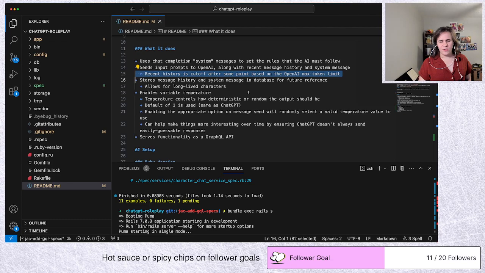ChatGPT does have token limits on how much context you can send in a request, so we have to cut that off. And then I also want to be able to store message history because some of the games that I envision playing, like I really want to do Baldur's Gate 3 with ChatGPT, and to do that, we'll need to maintain history across multiple sessions. So storing data in a database, and then a few other things here that I'm still working on.